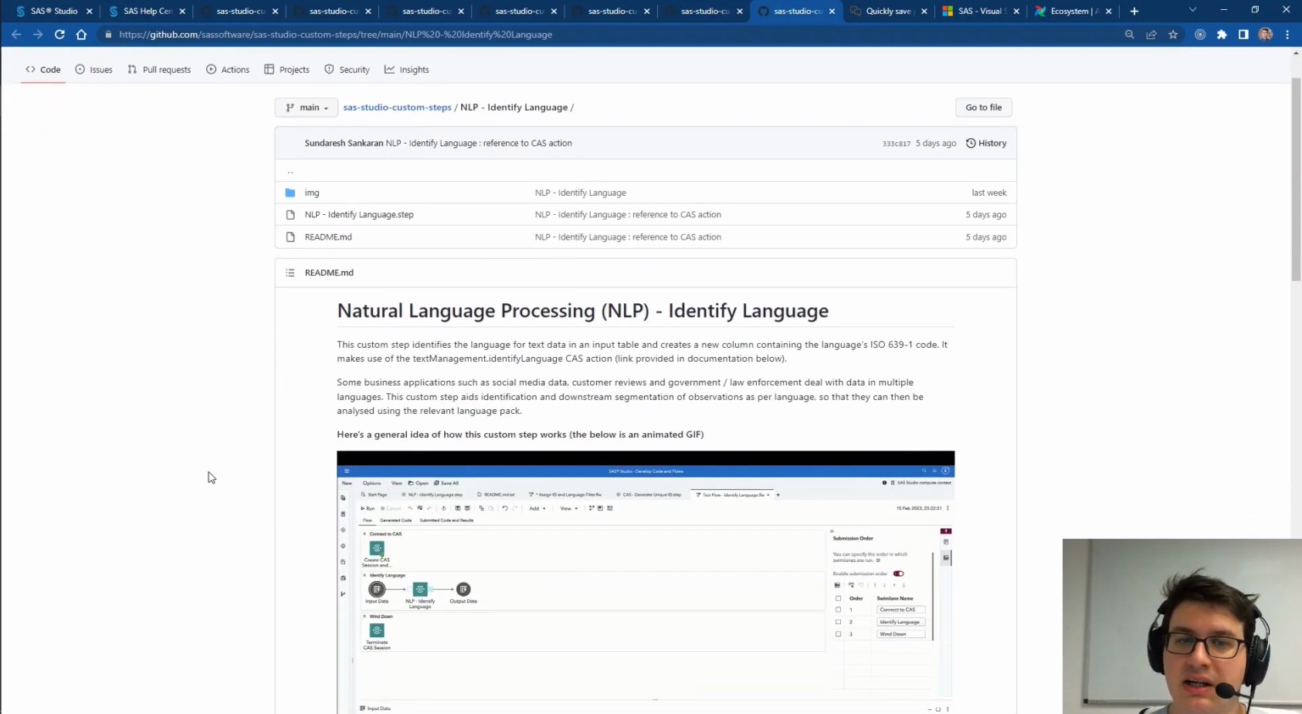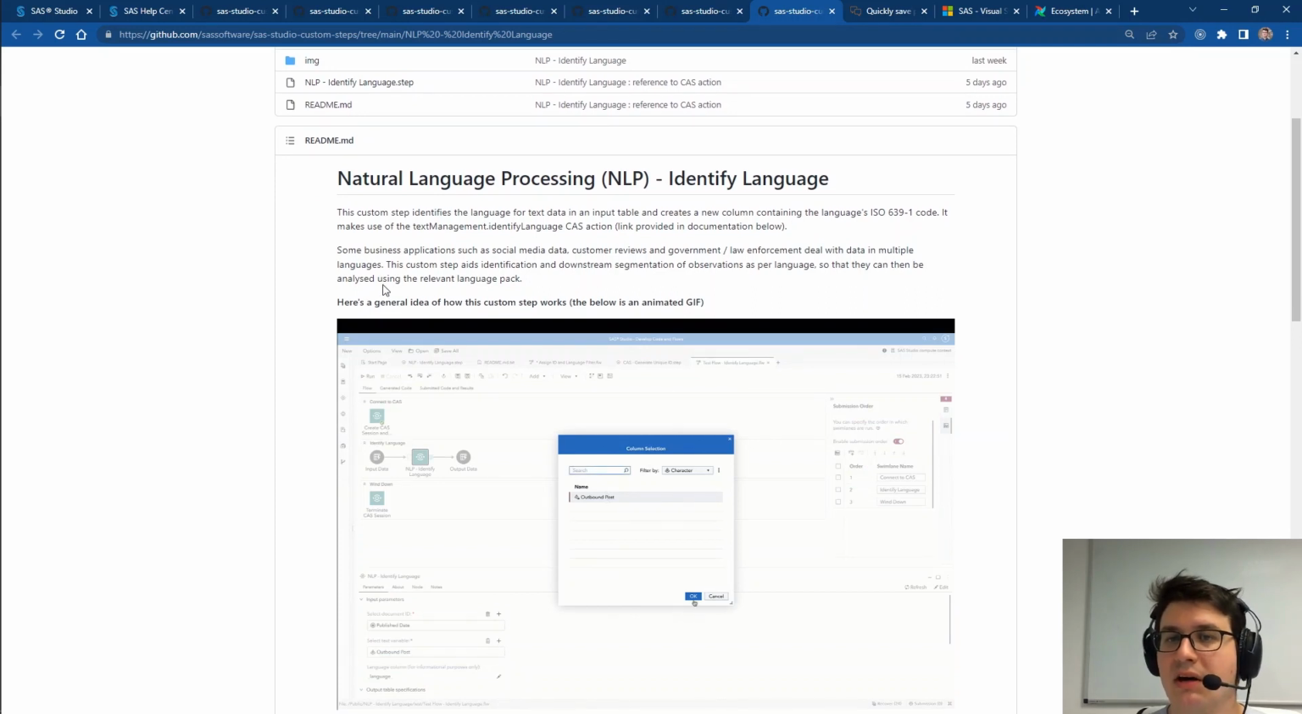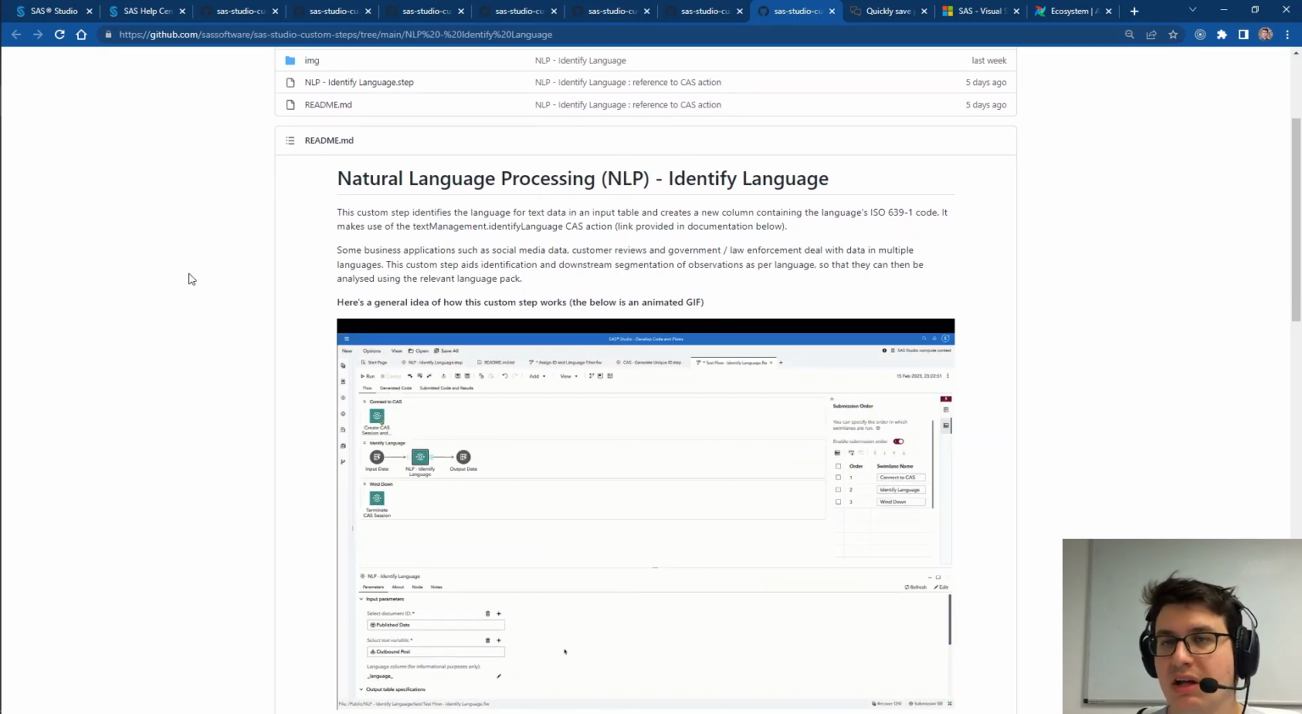And finally, we have a second step in the natural language processing category. First, we had the profiling text. Now we have the identification of languages that are provided to you.